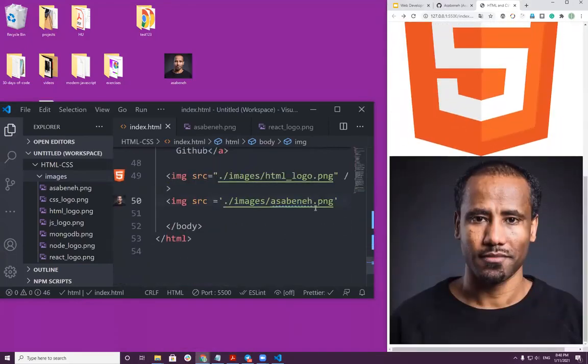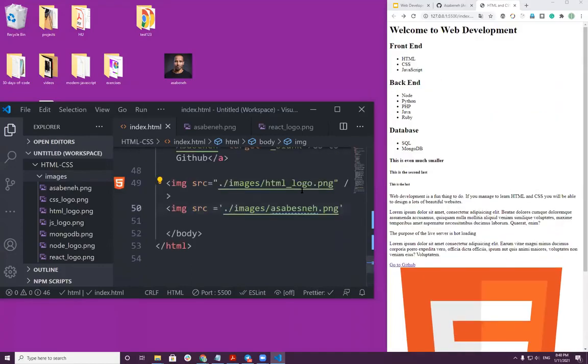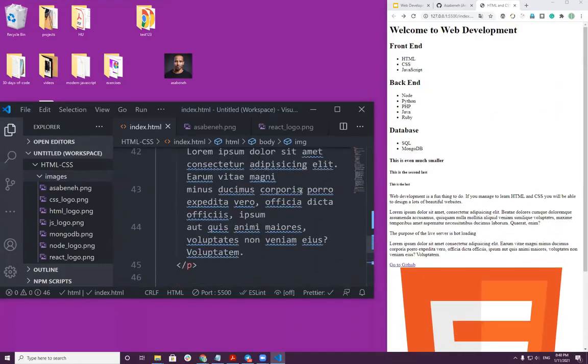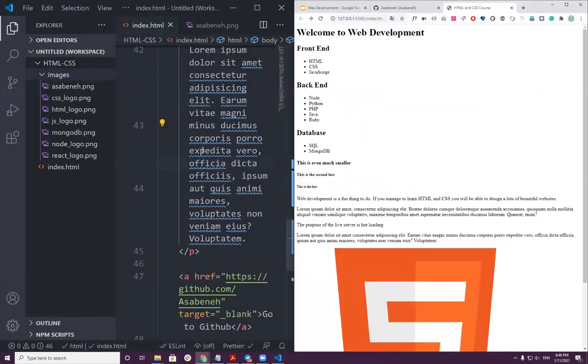Even if I made a typo of something, you don't see that. It disappeared because it doesn't know. It should be targeted. It has to be linked somehow. Yeah. Did you create the images folder?